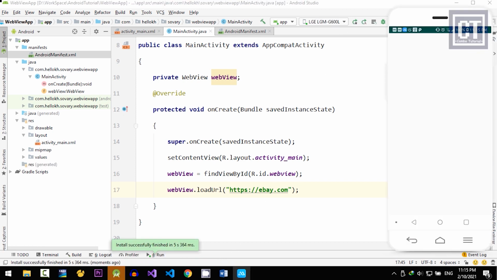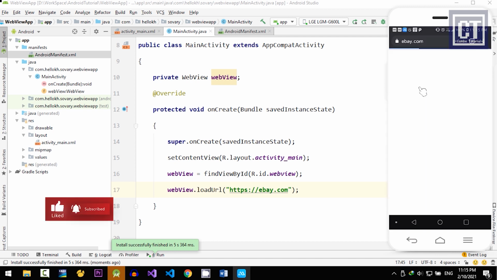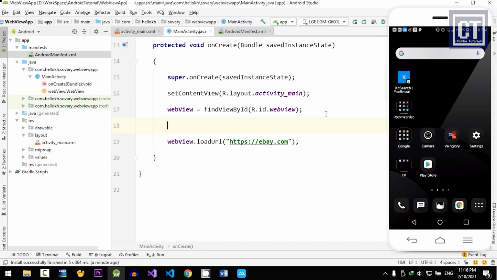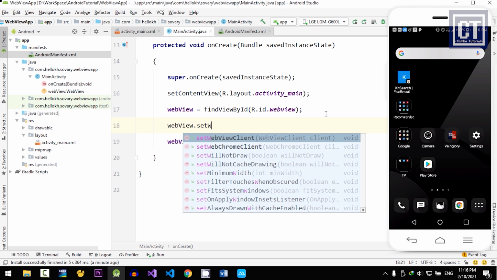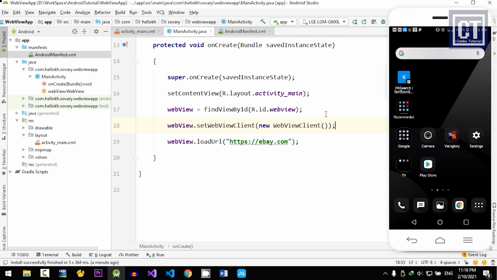Now we can see that the problem is it opens another browser instead of loading the website in our app. To prevent this from happening, we're going to call the method setWebViewClient, and then put a new WebViewClient instance inside the parentheses. This class provides override methods to let us check things, but we don't need to do so.